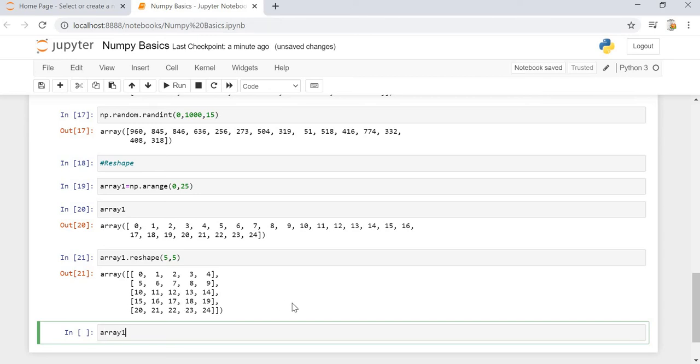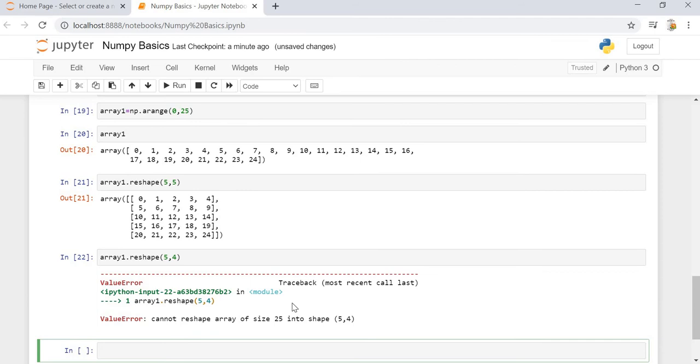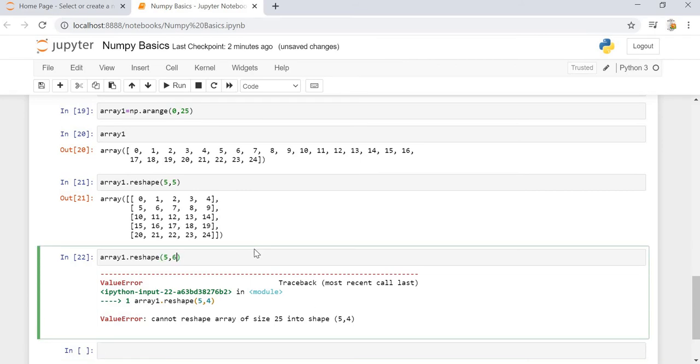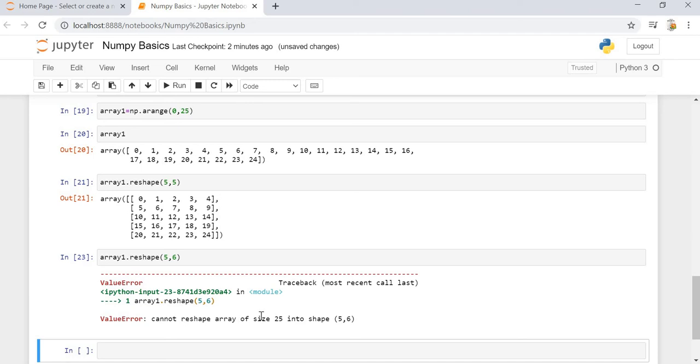To give it a try, we will reshape by 5 cross 4. Then it will show us a value error. If we do it as 5 cross 6 also, it will show us a value error: cannot reshape array of size 25 into shape 5 cross 6. That means 30 units, and we have only 25 available. So we have to reshape it in such a way that it covers from start till end.